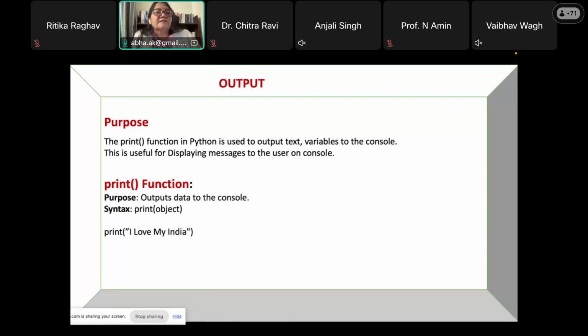Then the next function is output. What do we write a program for? We write a program because we want some output, right? Without any aim, we are not going to do anything. What is the purpose of joining this workshop? Because you want some result. You will gain something. So this output is always needed.